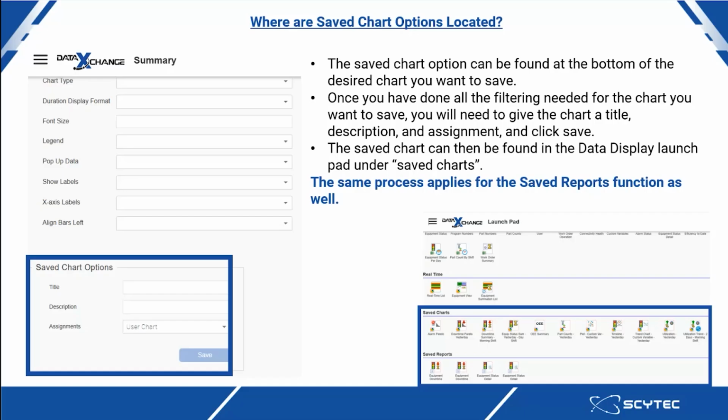You can give your saved chart a title, a description, as well as user assignments, so who that chart gets saved for, as well as the user groups. And the same process applies for the reports function as well inside of your data display Launchpad reports. If you see in that screenshot over in the bottom right-hand corner, we have where these saved charts and reports will populate once you save them and you've done all the filtering.